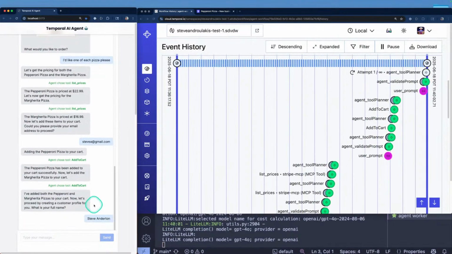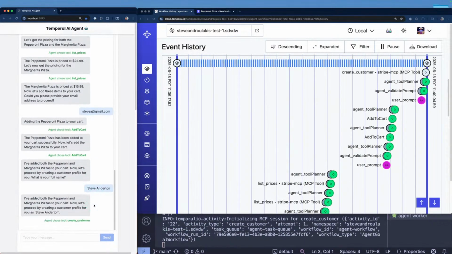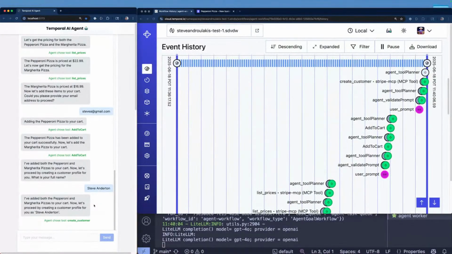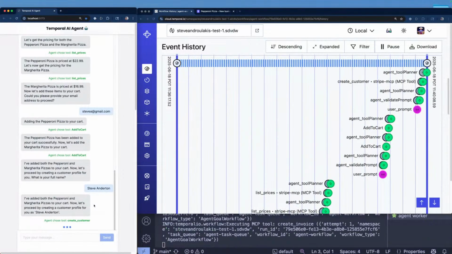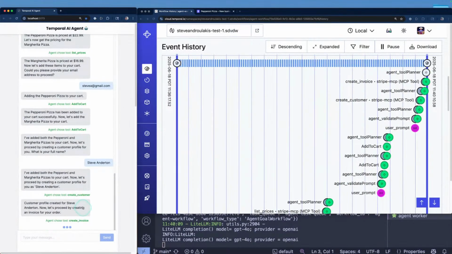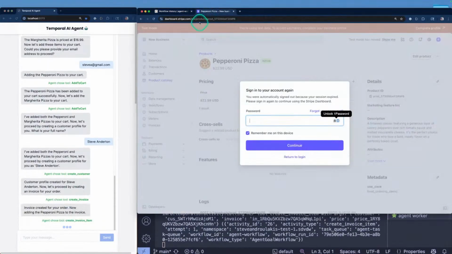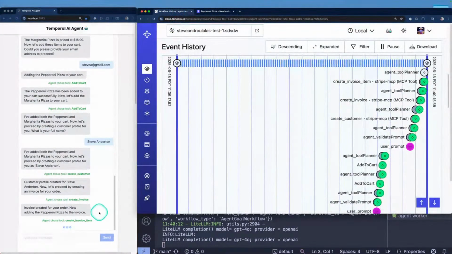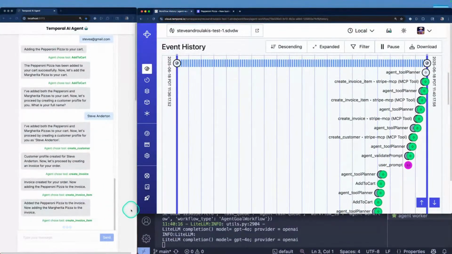So I do that, and it should call something like add customer. Yeah, create customer, which again is a Stripe call. Customer profile created. If I was logged in, I would be able to show you that, but I'm not, and I'm not going to labor over logging in. And then look at the chain of tool calls.